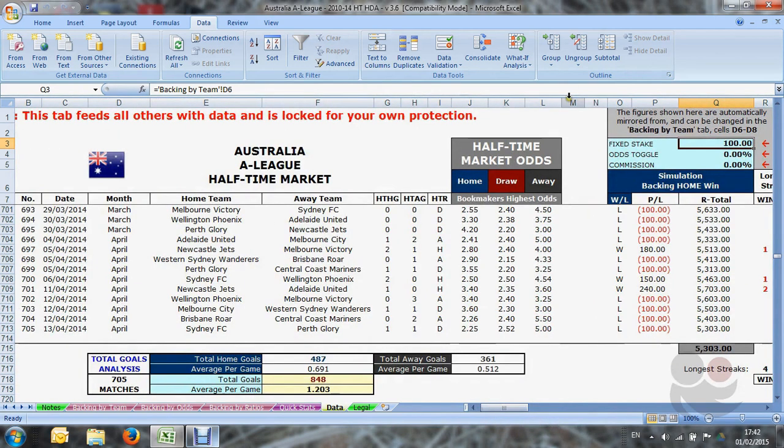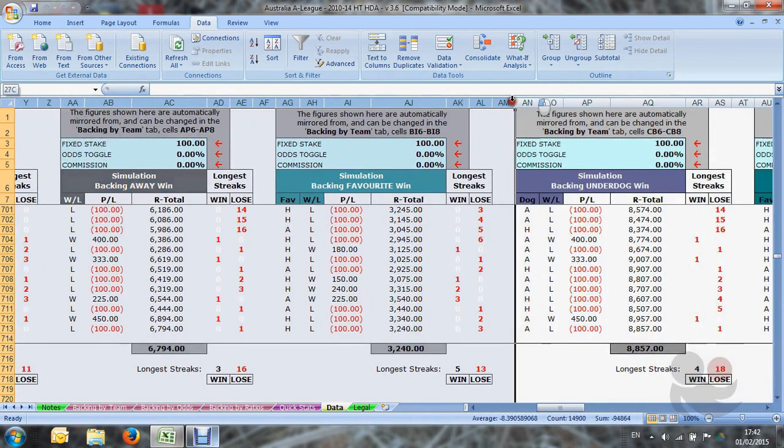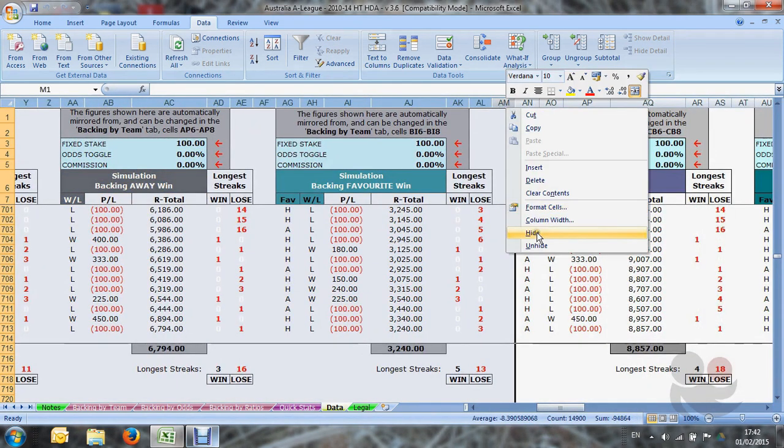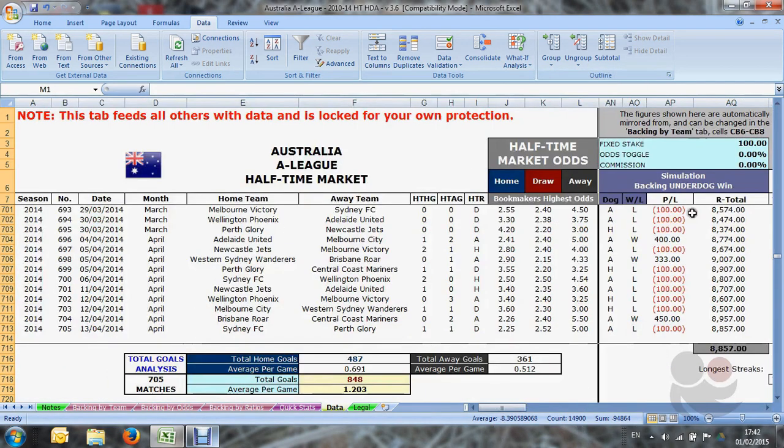So what I will do firstly is just hide everything I don't need, so we can show everything on the same page. So we have the Underdog results next to the data, and next we will sort the data.